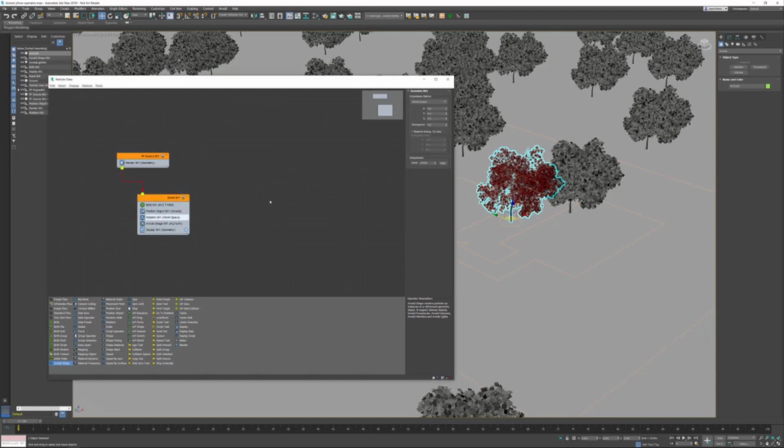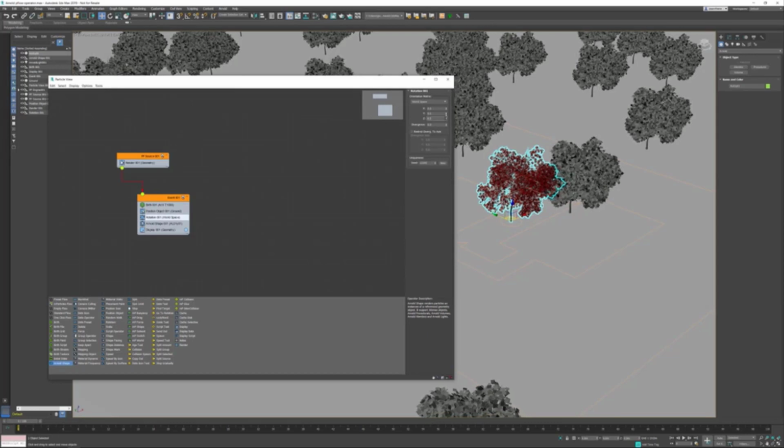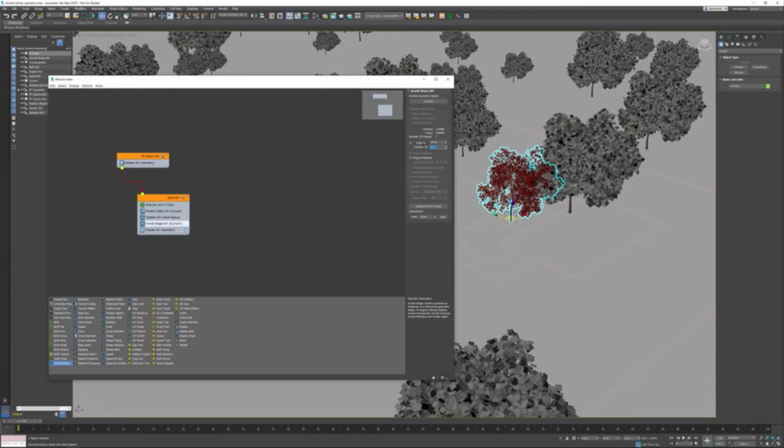Check the rotation. It needs to be changed to world space, because then you can start rotating the trees in the Z direction, which is quite nice if you want to do that. And as a final tip, in the Arnold shape, you can have a scale variation. If I change the scale variation to, let's do 50%, I do get random scales in the trees.